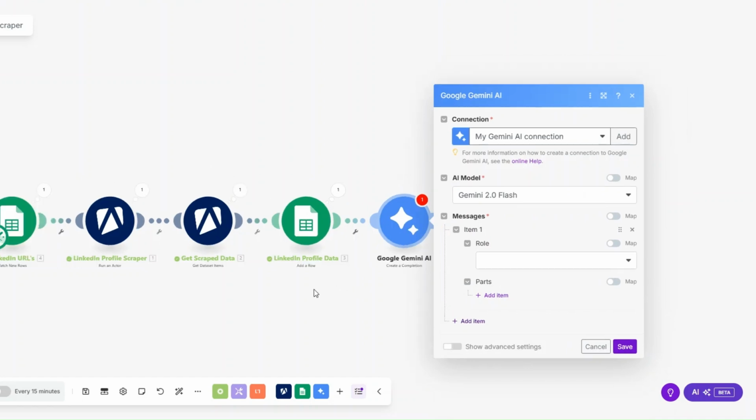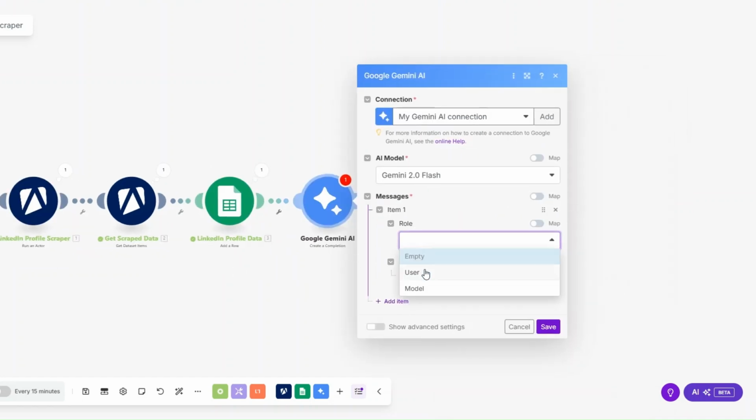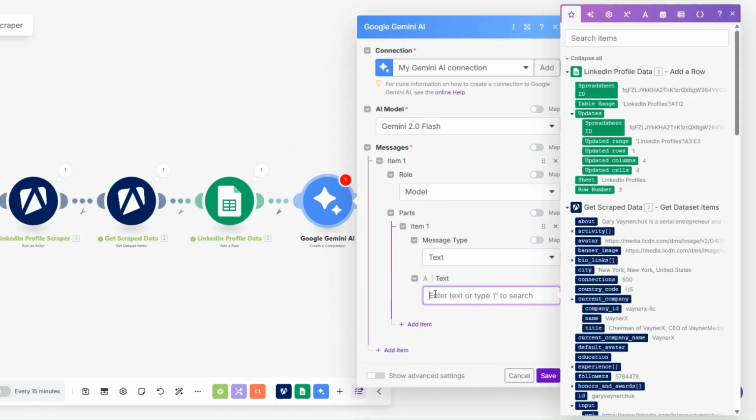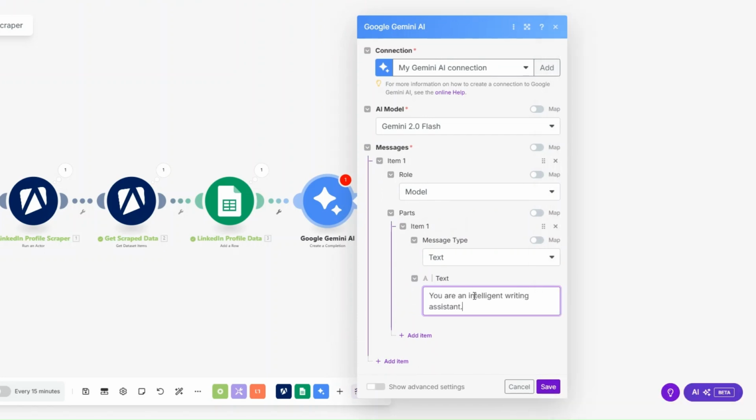Here, I'll click on message, then here I'll choose the model role, then I'll add an item. For the message type, I'm going to choose text. And then here we're going to add the prompt for the model role. Be on the lines of: you're an intelligent writing assistant.